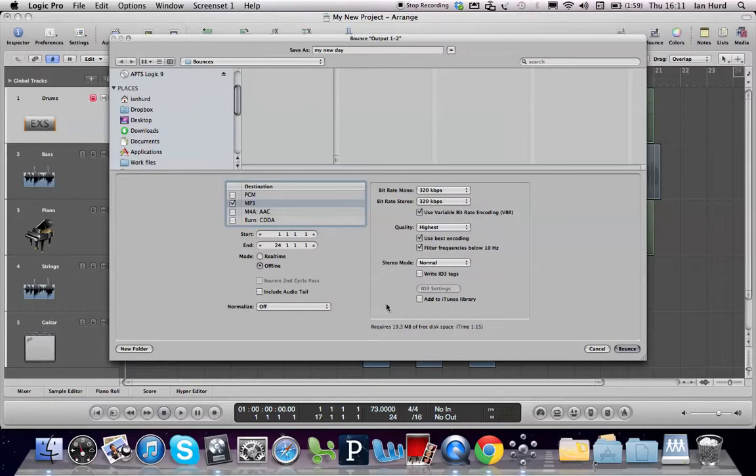If you want to add this to iTunes, you click Add to iTunes Library, and it will just add it immediately. Obviously, don't do it on these computers because we don't want it in the iTunes library, okay? Otherwise it clogs up the system. But if you've got this at home, that's another way of doing it.